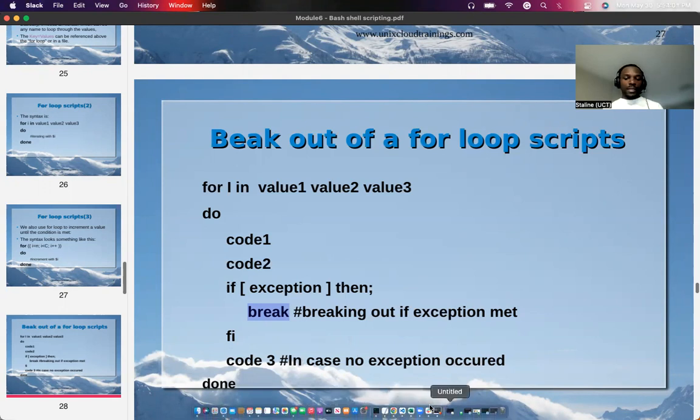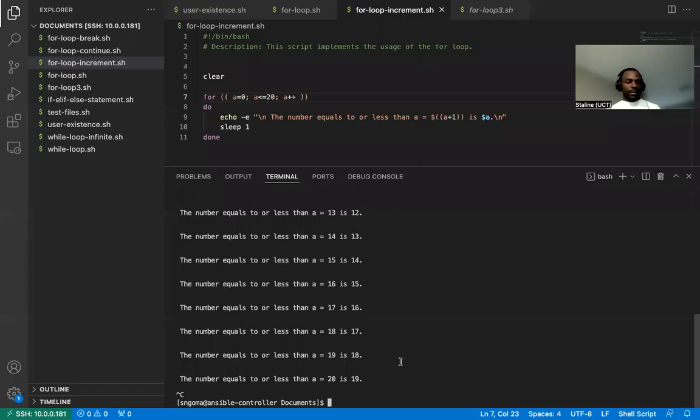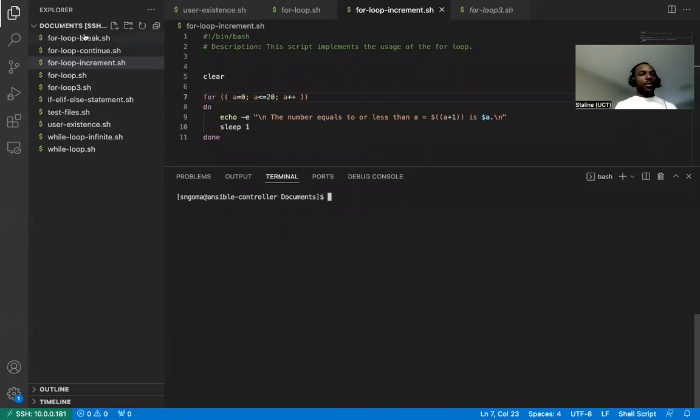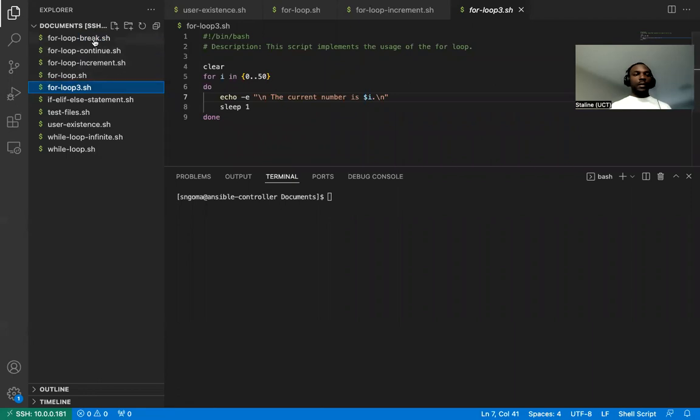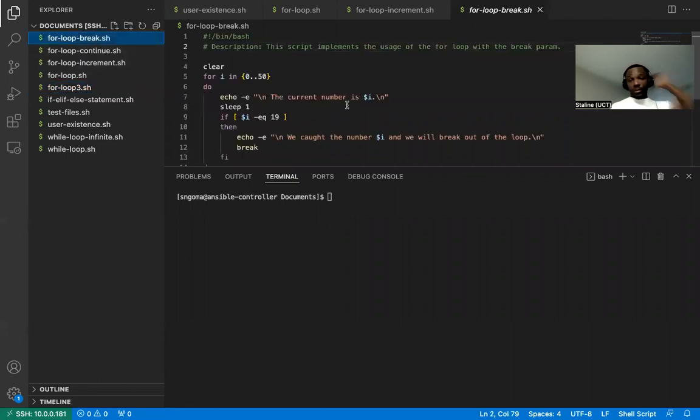All right, now let's go and discover that on our terminal, our preferred environment. So here we have the for loop break, okay? In this for loop break that you see, I prepared especially for you. Here I'm basically taking just the for loop tree, okay? And trying to meet a condition from there, okay? Now here, the description says that this script implements the usage of the for loop with the break parameter, okay? With the break parameter. So here now we type clear just to clear whatever comes before.